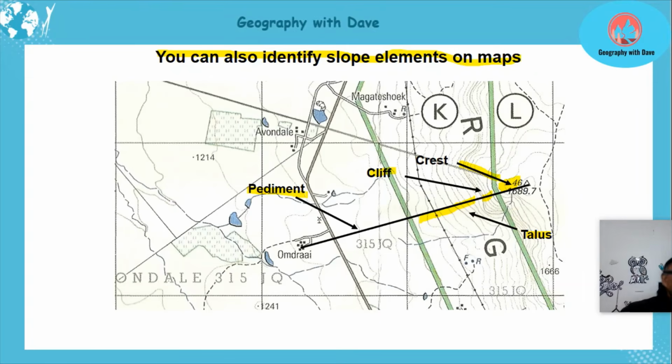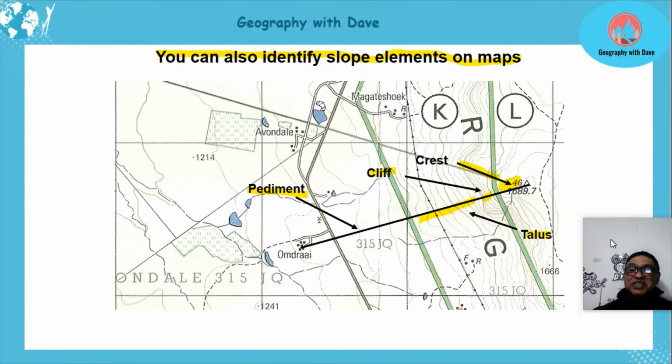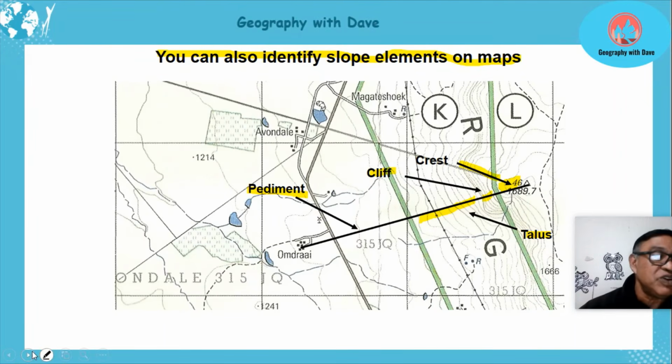All right, let me visualize a cross section of it. So let's look at that. Let's do a rough cross section of this. This is just a rough cross section. Let me get my slide.